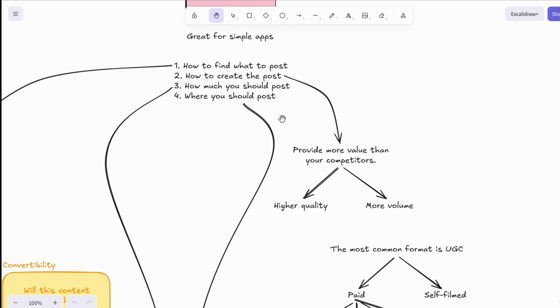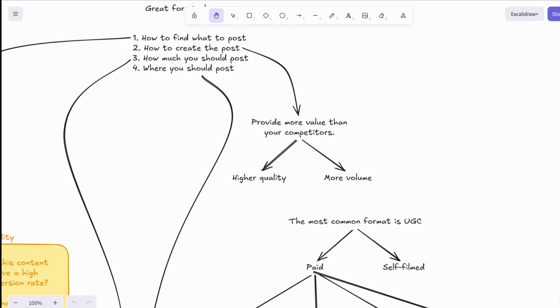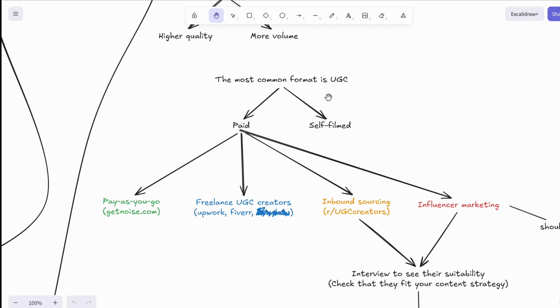Moving on to the creation of the post. So how do you create this post? Whatever your competitor is posting, you have to outpost them. If they're doing 2 videos a day, do 3. Test more angles. You're not trying to make one perfect video, you're increasing your surface area for one video to go viral. Since UGC is the default format now, here's how to produce it cheaply and at scale.